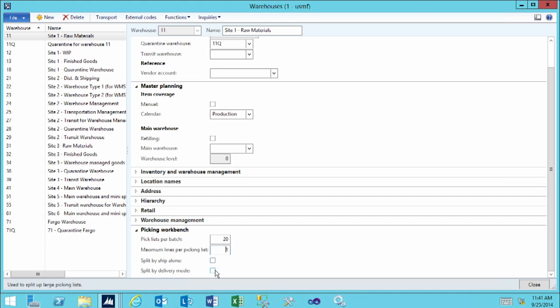You can also select the Split by Delivery mode. This will create separate batches for each mode of delivery. For example, if you have some shipments to be shipped via ground and some shipments to be shipped via air, those would be split into 2 separate batches.